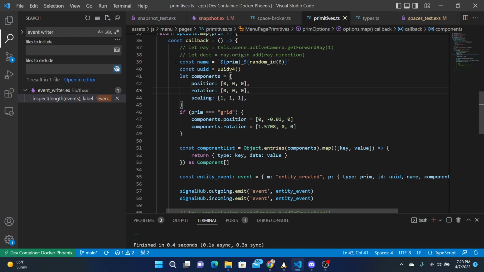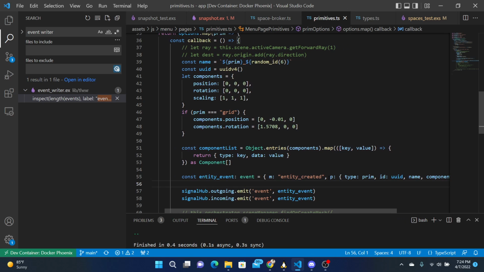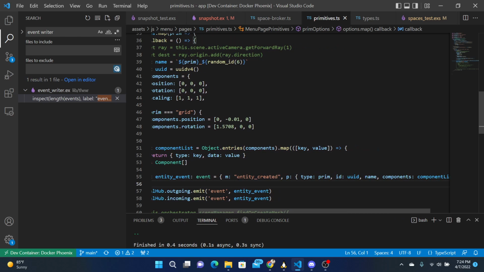We create an event. So here's the event we want to create. So constant entity event. It's a type of event, and this is what it looks like. It has a message, which I call the M. Key M stands for message, entity created, and key of P stands for a payload. And every type of message has a particular payload.